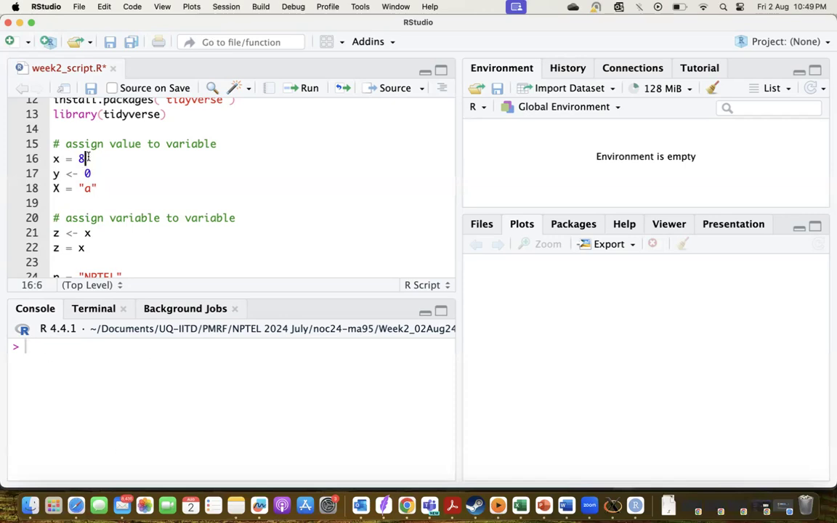Now I'm going to run these commands. I have my cursor here, and I'm going to press Control Enter. The command is going to get executed in the console, but I would also like you to keep an eye on what is happening to the environment here. I run this, and you see in the environment an entry is created which says x has the value 8, which is what we did.